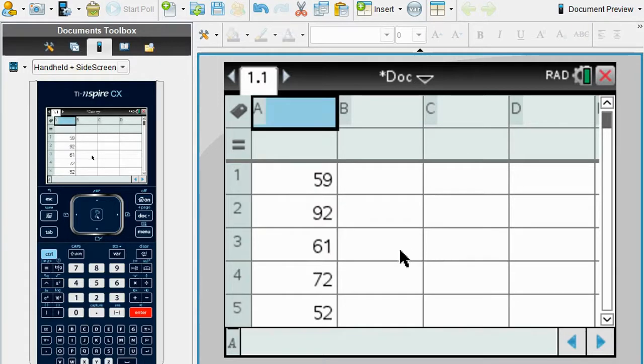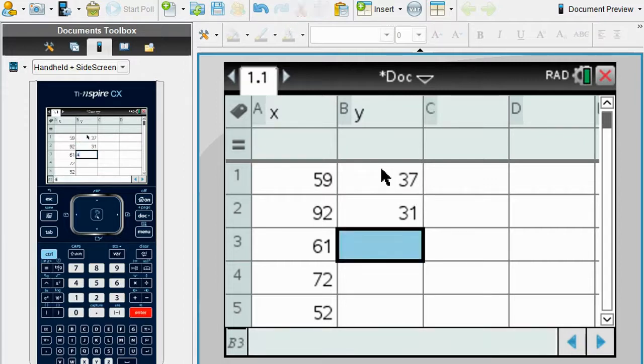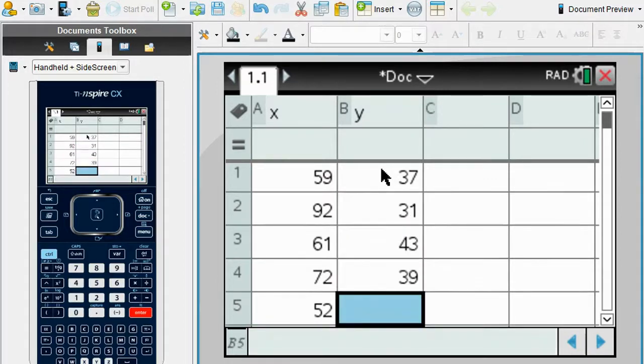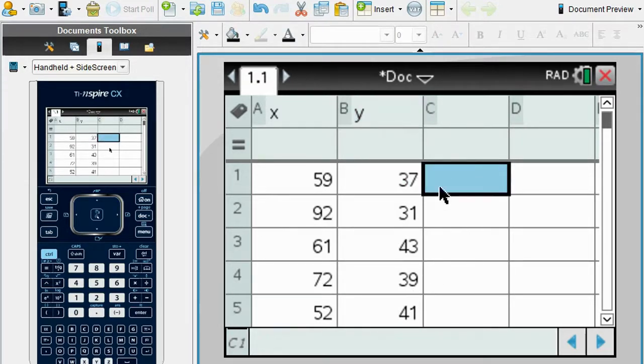And then Y was the, oh, don't forget to label it X and Y. Y was the trade-in value in hundreds. So hopefully we typed in everything correctly. What we want to do right now is look at the scatter plot of this data and see if it looks linear enough.